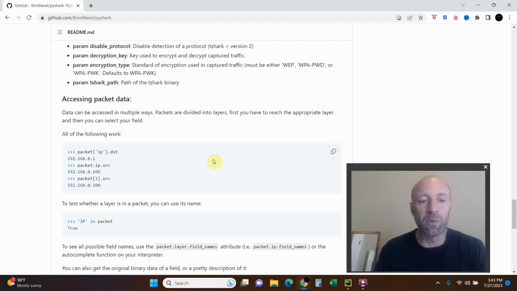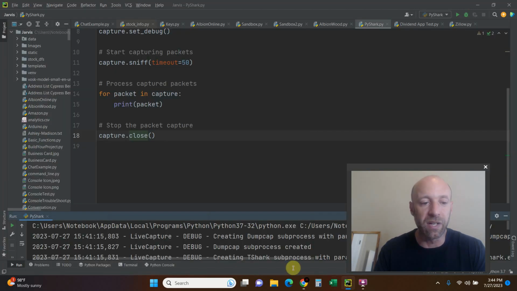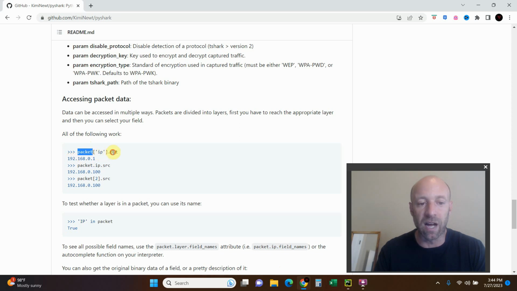And then, if you wanted to just call out specific items, it can be accessed in multiple ways, like layers, instead of a JSON. So you can say packet. So in here, you can say print packet, and then ip.dst or .src, and it'll start printing it for you.